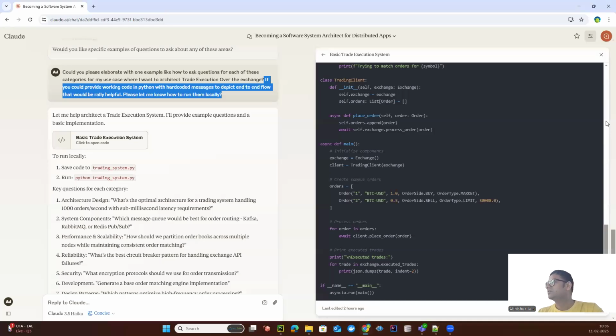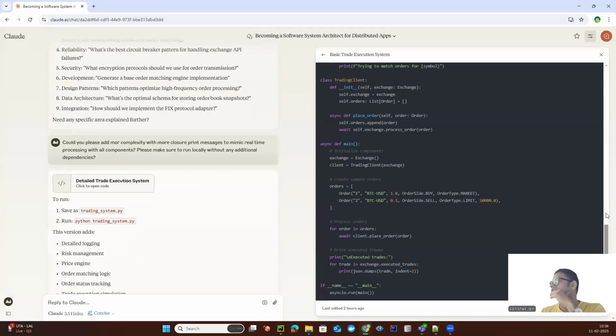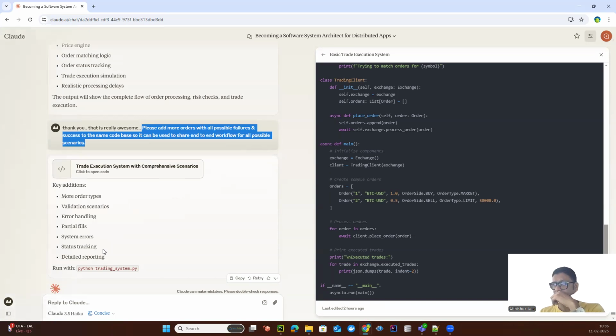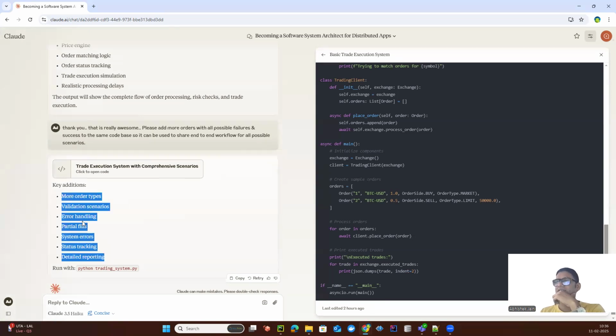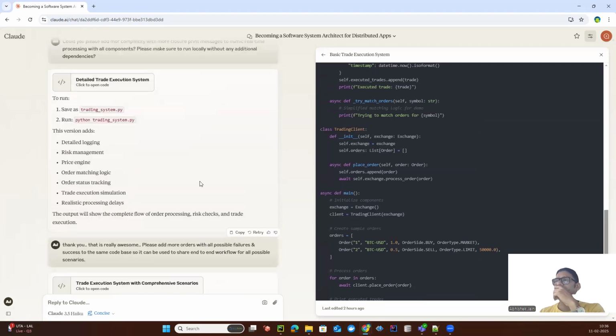Then I requested further, can you make it a little bit more complicated? Just add some more scenarios, like in which scenario it's going to fail, in which scenario it's going to be successful. Please add more orders with all possible failures, right? Then it says what all additional things it has added. So it keeps telling what all things it is adding.